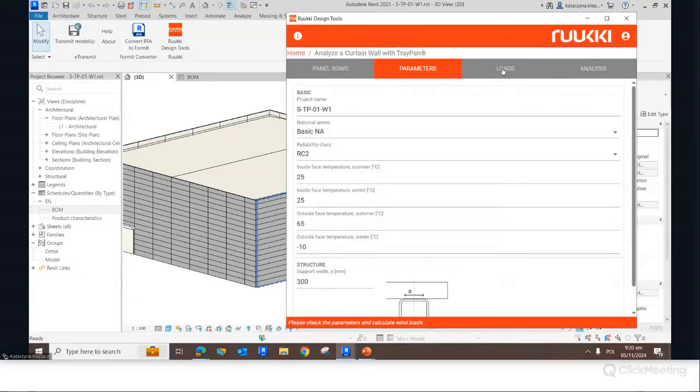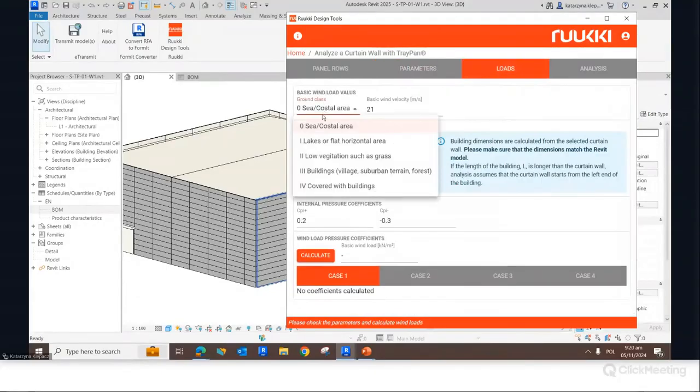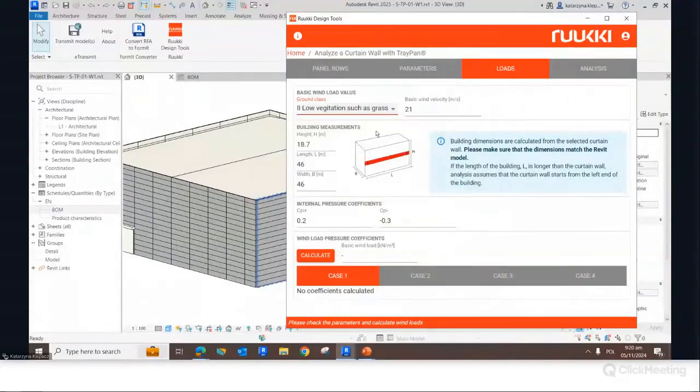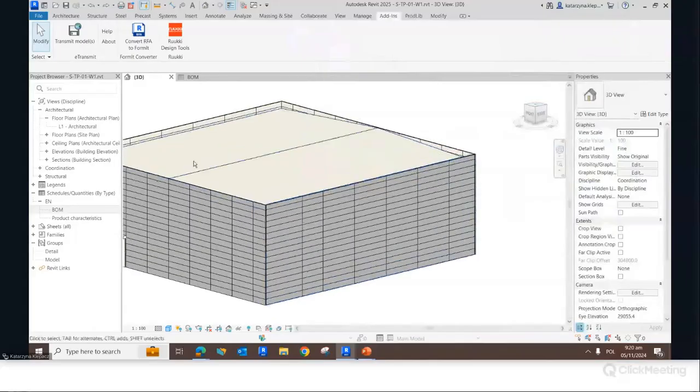We go then to loads. We pick the terrain class. Second and third are the most popular, so let's pick the second one. These parameters have been read by the add-in, so we don't have to worry. But the width is a bit default. So in order to be sure, we should check the depth of the building.